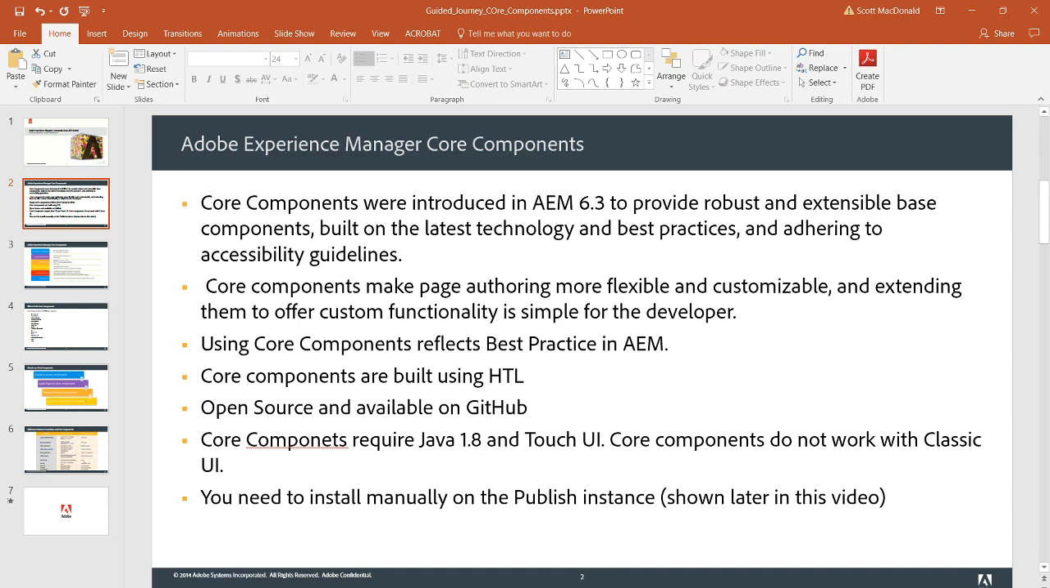Adobe Experience Manager Core Components is the subject of today's guided journey. Core Components were introduced in AEM 6.3 to provide robust and extensible base components, built with the latest technology and best practices, and adhering to accessibility guidelines. Core Components make authoring more flexible and customizable, and extending them to offer custom functionality is simple for the developer.